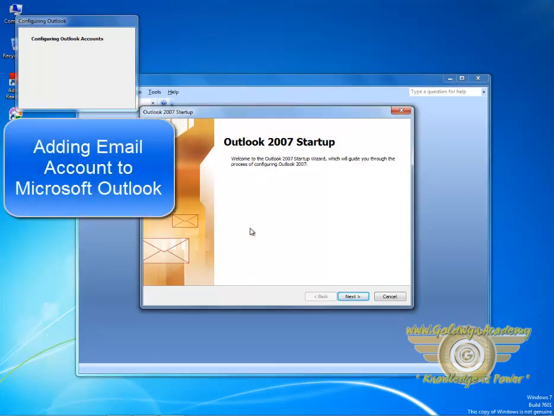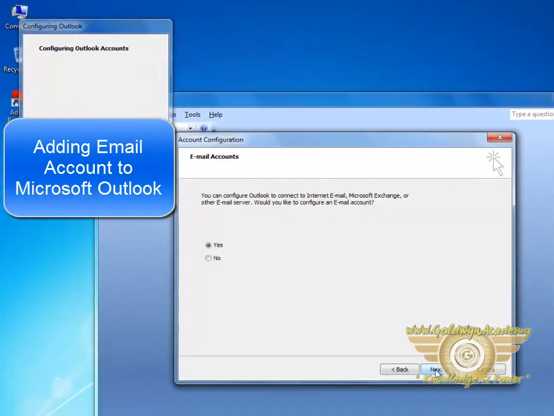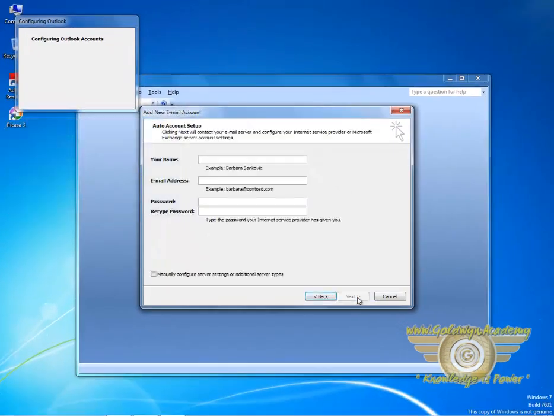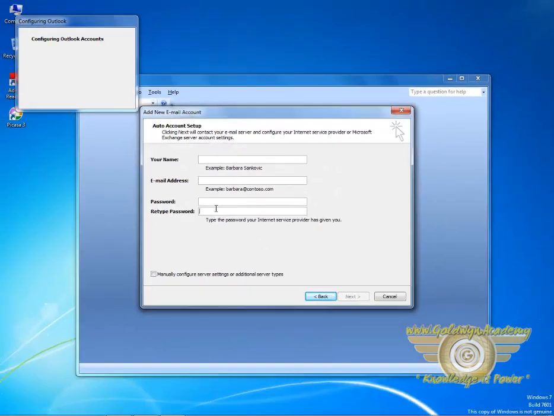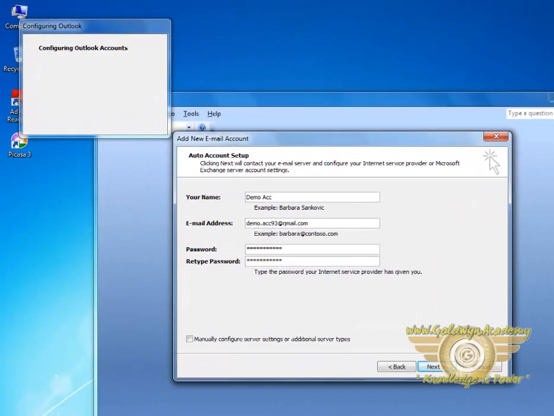To add a new email account, click on Next. To configure an email account, select Yes and then click on Next. Now enter your name, email address, type the password for your email account, retype the password here, and then click on Next.